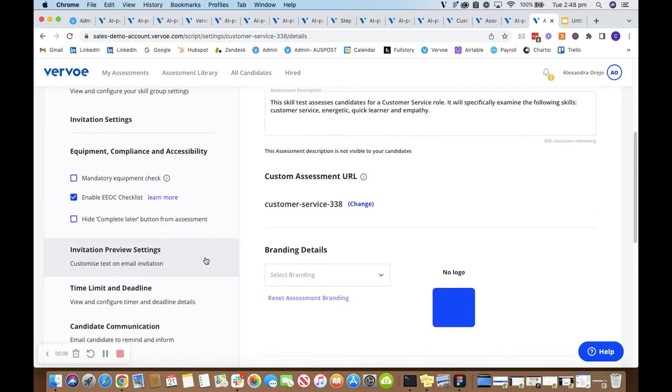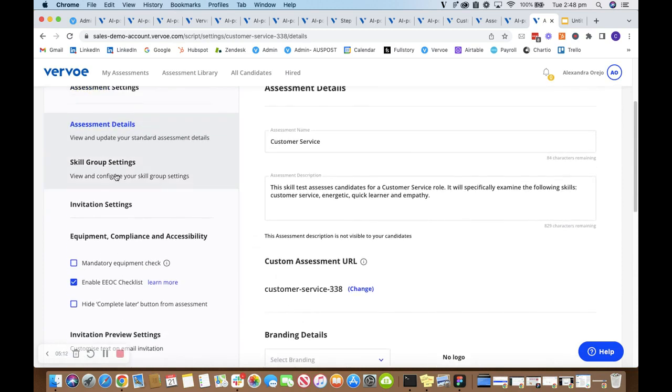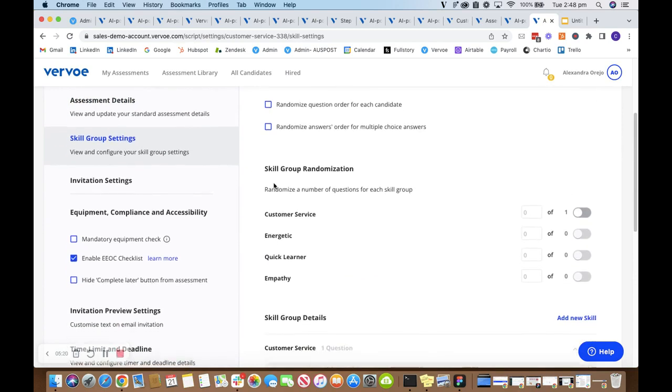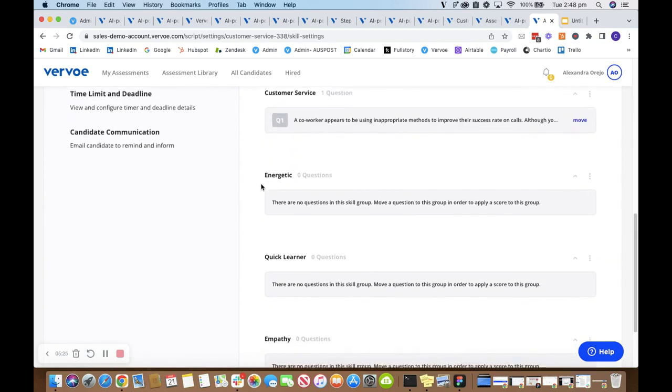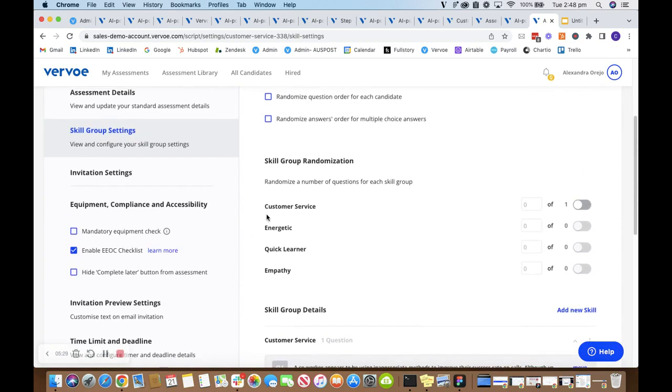From there, you'll be able to update your assessment settings, which include your assessment description and skill group settings. Skill group settings are important to double-check, as this is where you'll organize your assessment questions based on the skill it relates to. Once questions are properly distributed, the scores assigned to each skill will reflect how candidates have performed. To access this section, click on Skill Group Settings.